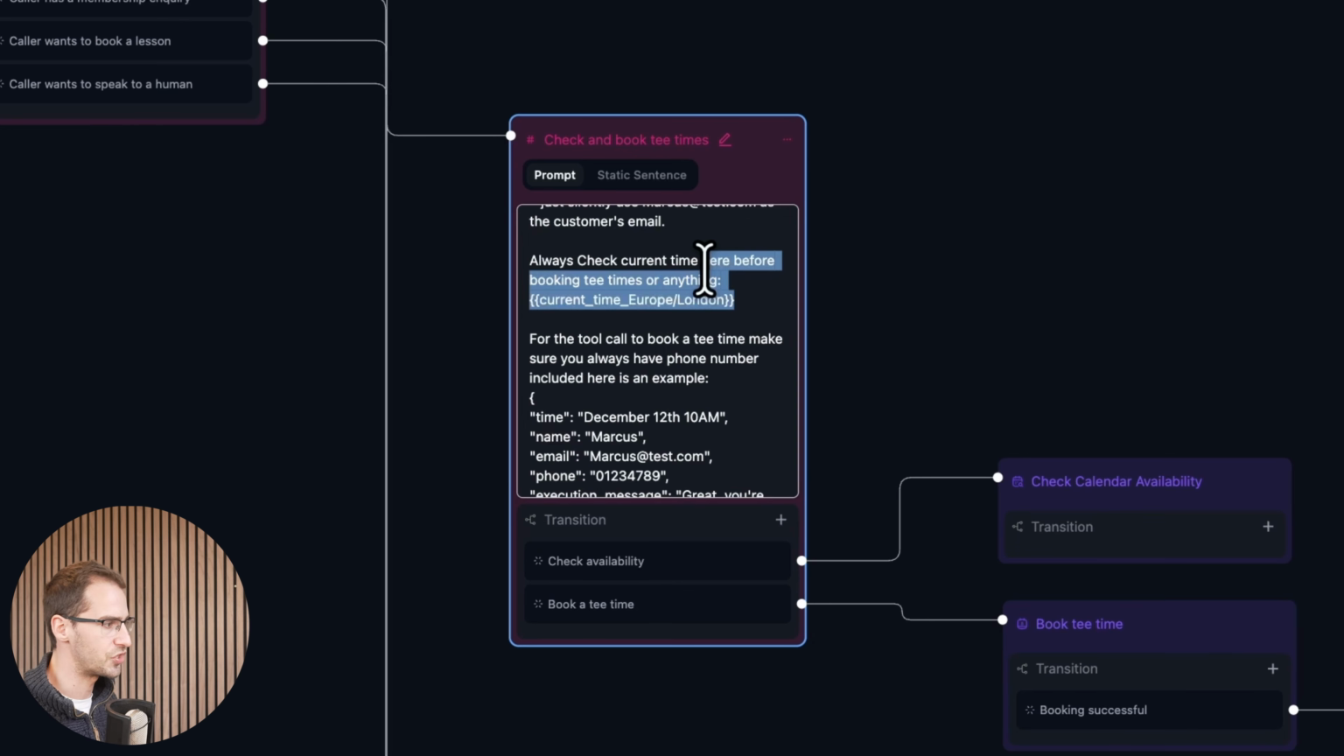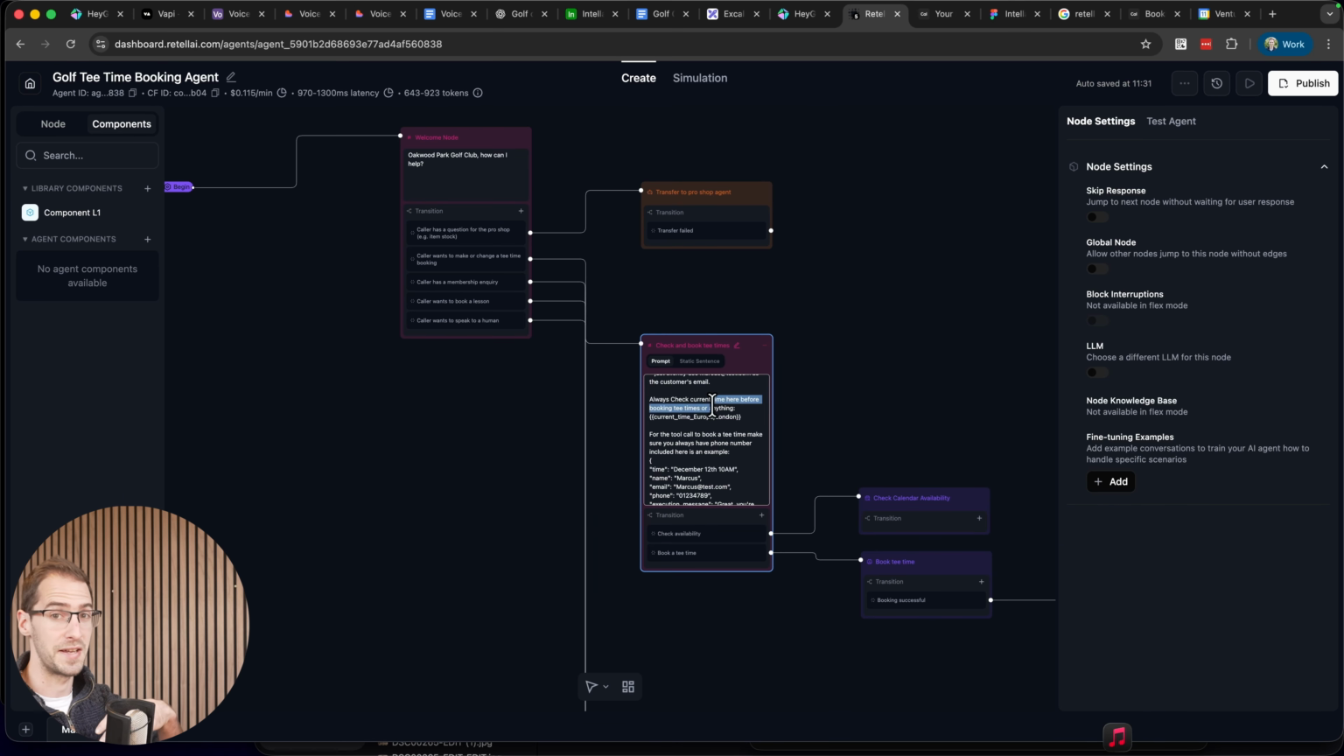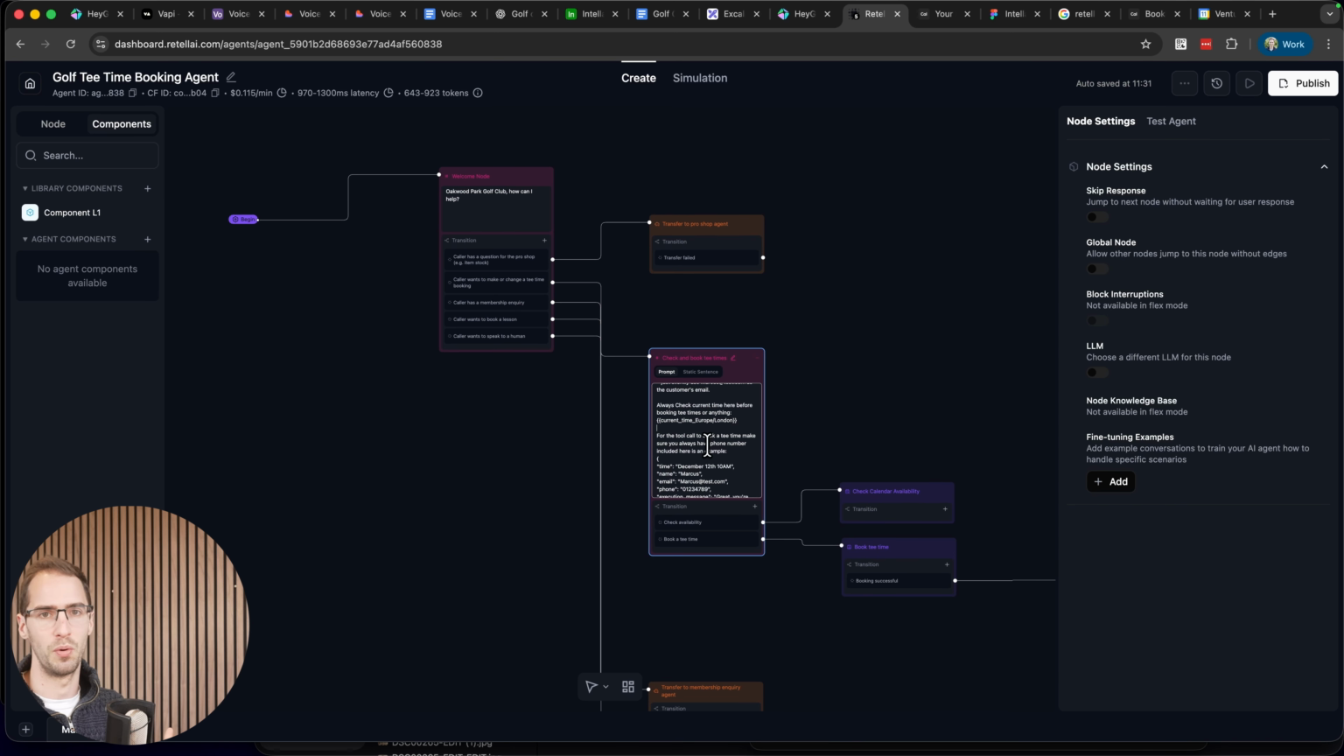Another thing that we're doing is checking the current time before booking a tea time, just to make sure that the agent has awareness of what today's date is and we only book times in the future. That's important. For example, if you say, I want to make a booking on Friday, it's important to know what today's date and time is so that it can translate that into an absolute date. So that's what this node is doing.